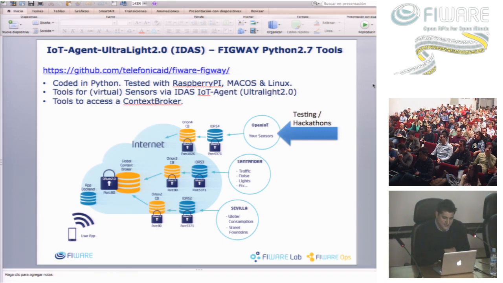We call API key. Sorry, API key. So we have a service for the city of Seville where they are pushing all their information. We have a service in another IDaaS for the city of Santander, and we have another service which we call Open IoT that is available for all of you. And later in the next slide, you will see the shared secret. So you could be using this right today.